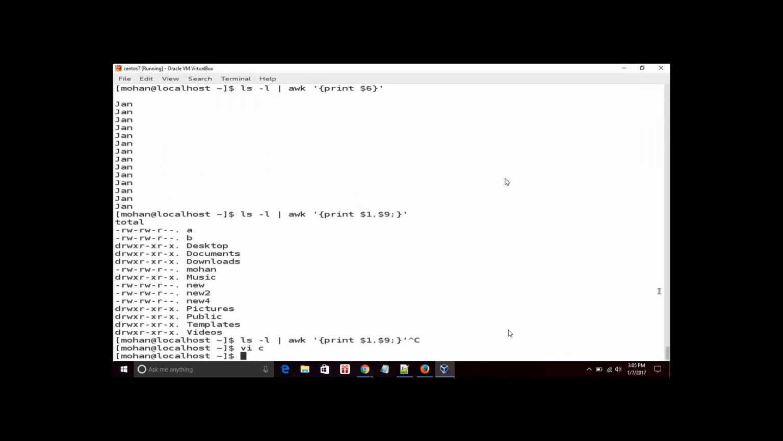So do awk, awk hyphen capital F and double quotes, no space, and give comma and the quotes and space. Give the single quotes and curly braces and print $1. You forgot the print statement. Print space $1 and give the file name. Enter.